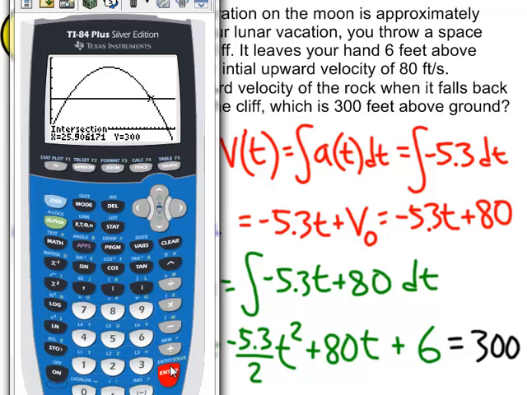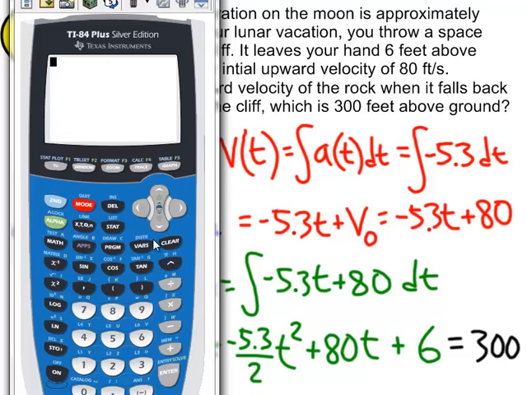Looks like at 25.9 seconds or so, that's when the ball or the rock comes back down and touches the cliff, 300 feet high. Reminder of some calculator techniques. I'm going to go to second quit, and I'm going to take that x value that was just calculated, and let's store that a little bit more permanently as alpha t. And that way I can refer to that t in a later calculation, as I will do right now.